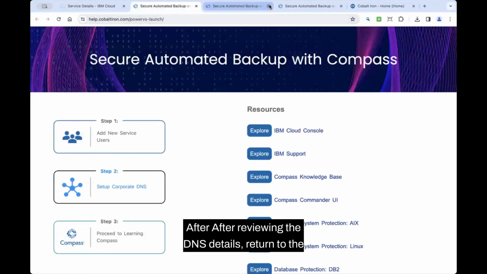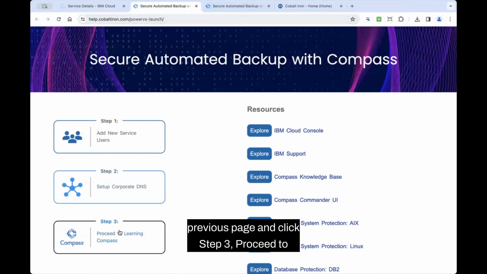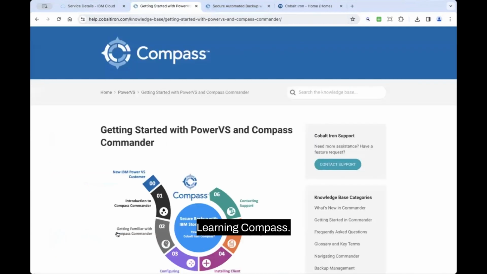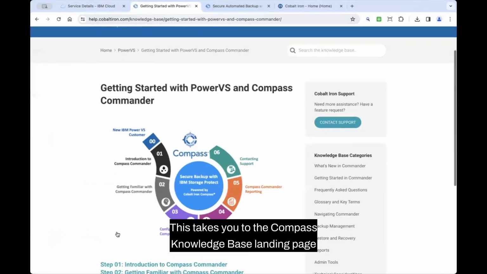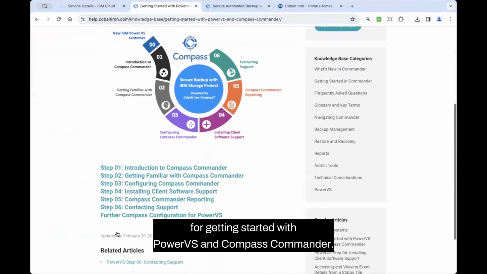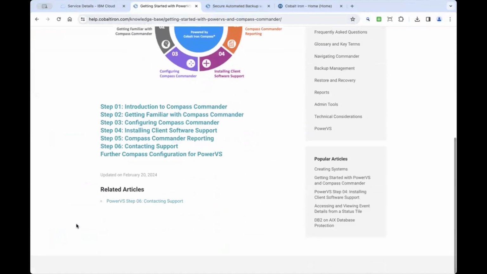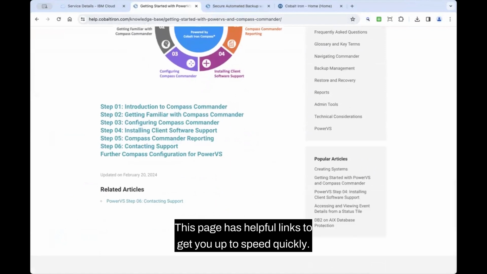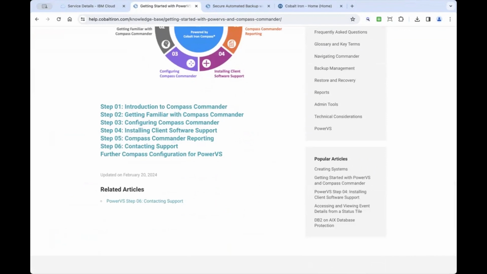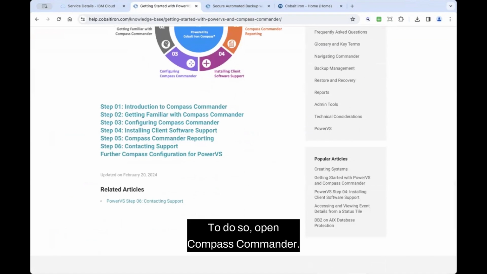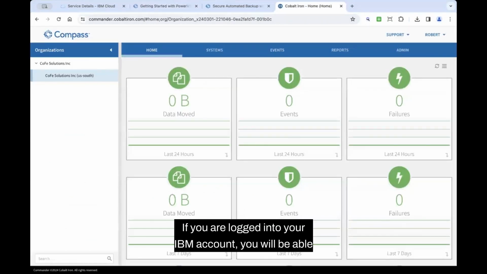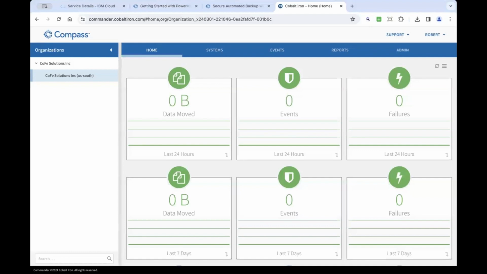After reviewing the DNS details, return to the previous page and click Step 3, Proceed to Learning Compass. This takes you to the Compass Knowledge Base landing page for getting started with Power VS and Compass Commander. This page has helpful links to get you up to speed quickly. Now that you're familiar with Compass, it's time to create a new system and protection client. To do so, open Compass Commander. If you are logged into your IBM account, you will be able to access Compass Commander through single sign-on.